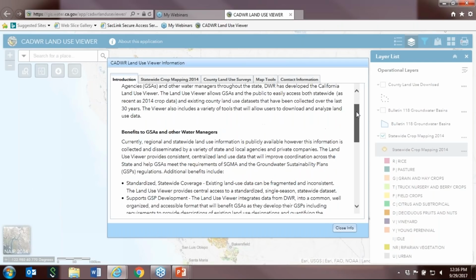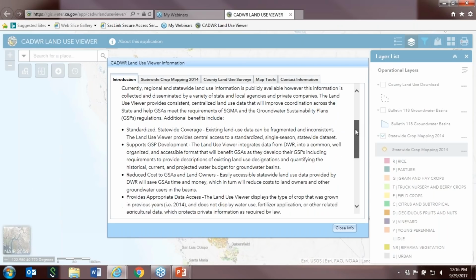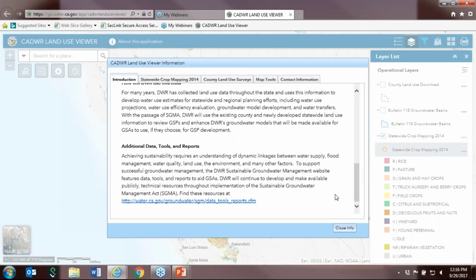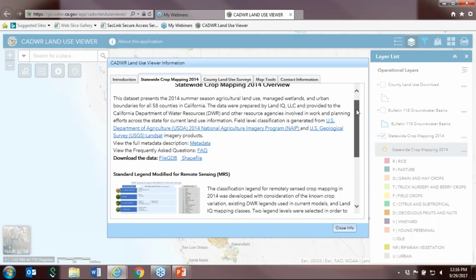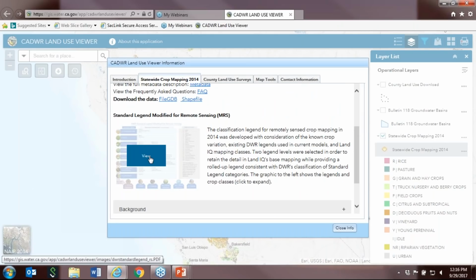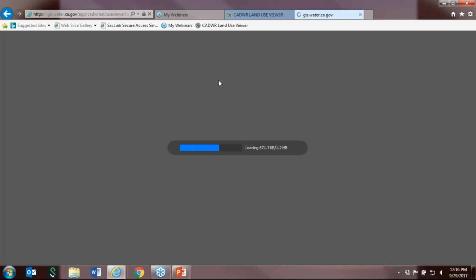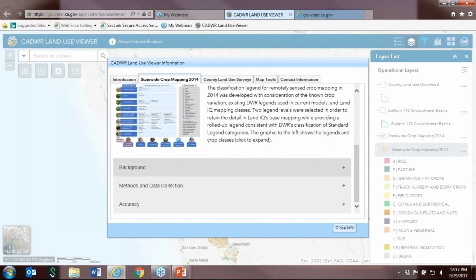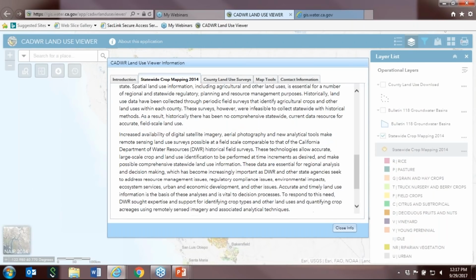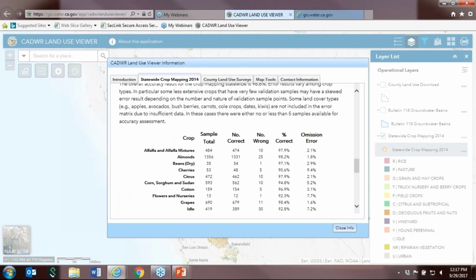And so here you'll have a short introduction about the viewer, the benefits to GSAs and water managers, how DWR uses this data, and also a link to our data tools and reports page. We also have a tab with a detailed explanation of the statewide crop mapping 2014 data set. There is a slide that helps you navigate the legend, basically the crop legend at the standard legend scale to the remotely sensed crop scale, and then that also crosswalks to DWR's 20 major crops. And so to help you navigate, okay, what category does this specific subcrop fall under, this slide can help you a lot. We also have extracted the main background, methods and data collection, and an accuracy report.